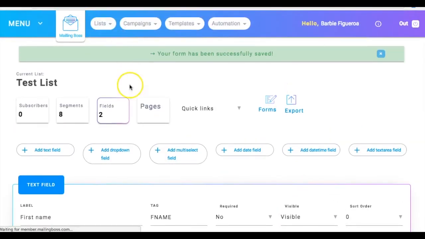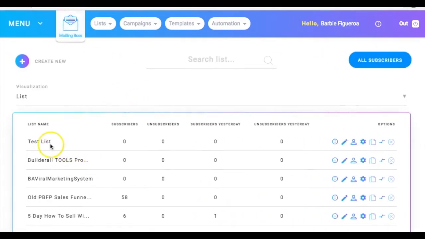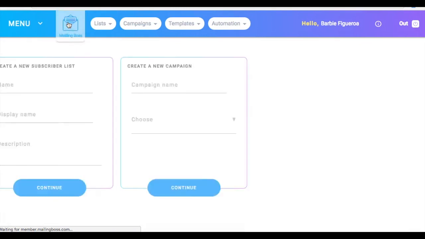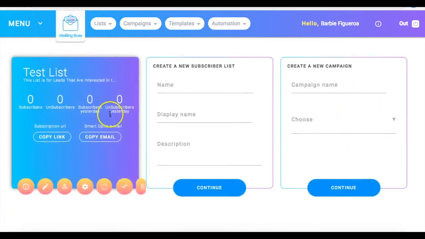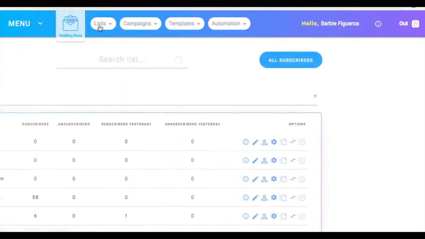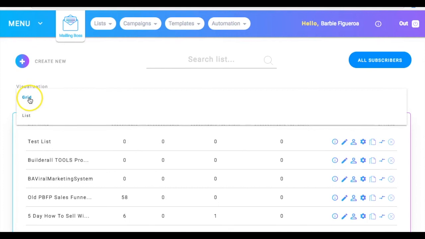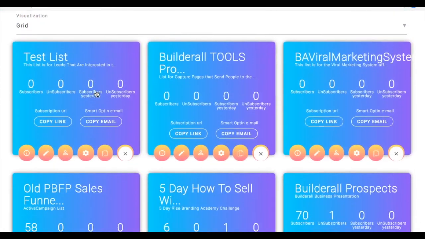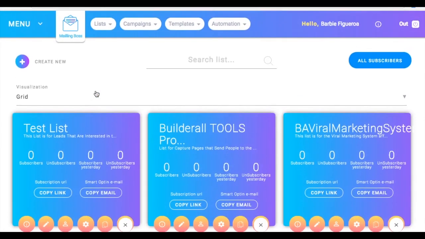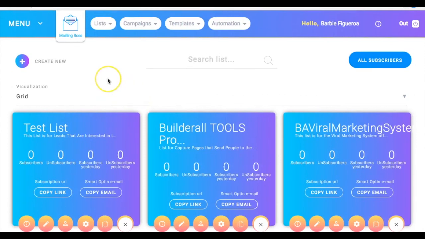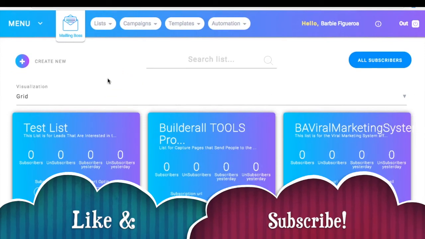Let's make sure that it's here. And here we have our test list. Okay? And if we go back to Mailingboss to the very beginning, we will see that our latest list is right here in the visual form. Now you can double click on list and you can see the list view, or you can see the visual grid view. And that is it.